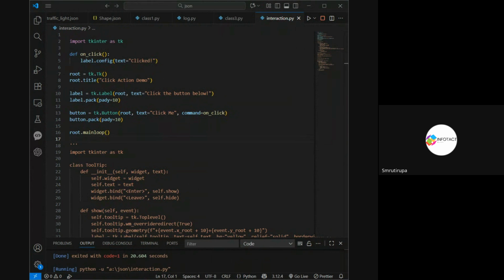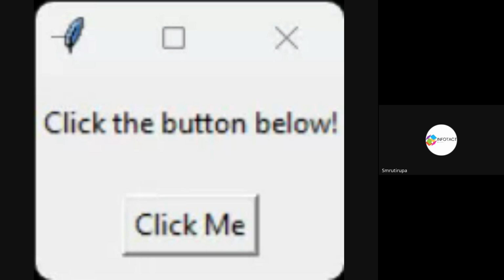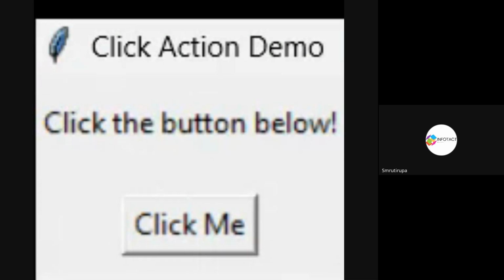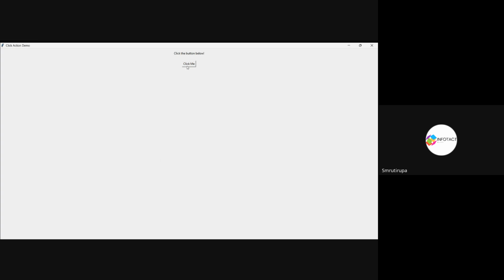Okay. So when I have run this particular thing, what I am getting is... just a second. Yeah, can you see? It's written "click the button below," then "click me." So when I'm clicking it, it's just changed, right? It changed to "clicked." This is how we could explain how the click tool works.